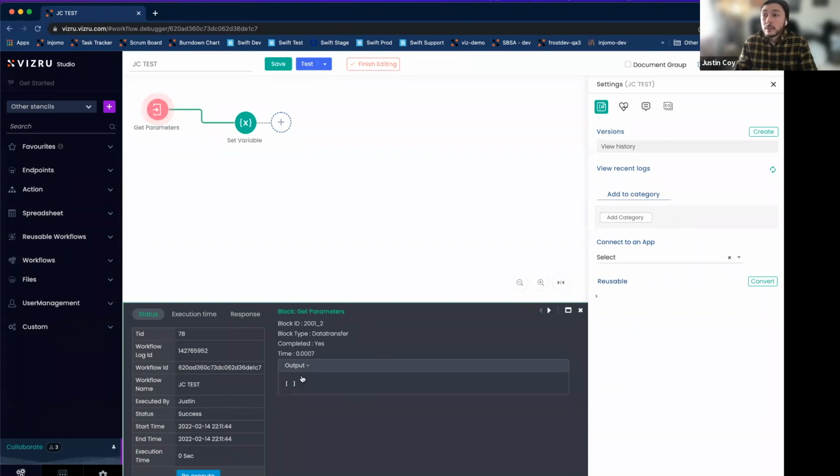To the right of that, in this area, is the output from each block, right? So we can see that our output is empty in the get parameters since we didn't pass in any parameters, right? So that was expected. If we hit this right arrow here, we can see the message that I defined, right? In the set variable block, message is hello world, right? So that's easy enough.